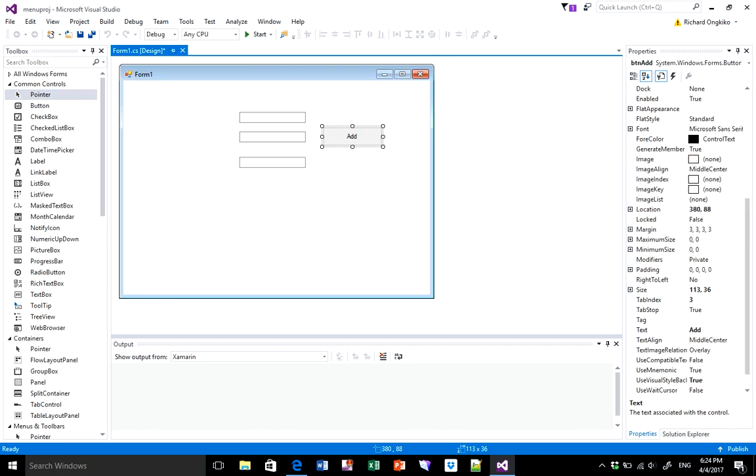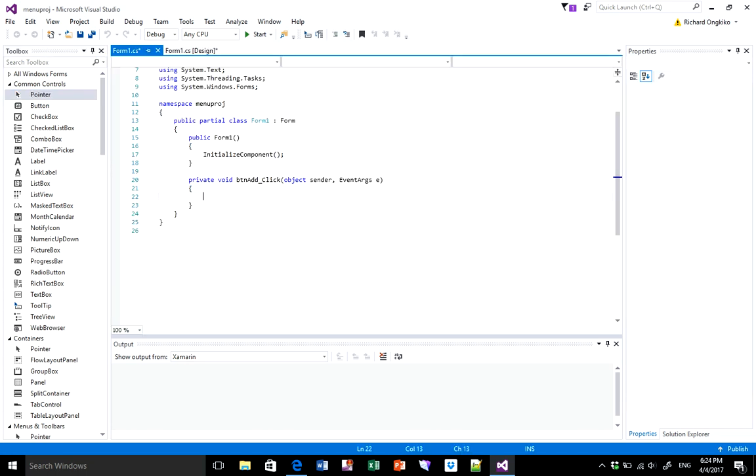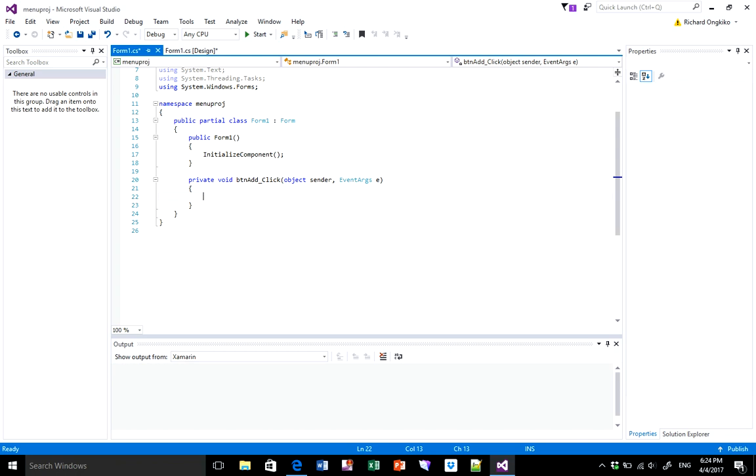What I'll do is double click the button, right? So that it takes us to our coding view here. And I will create a function that adds those numbers. So we'll say void AddNumbers, right? We're not going to return anything. It's going to show the output.